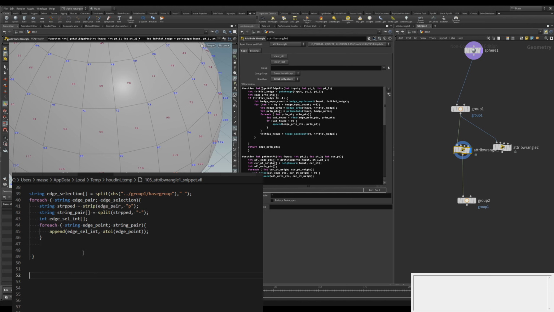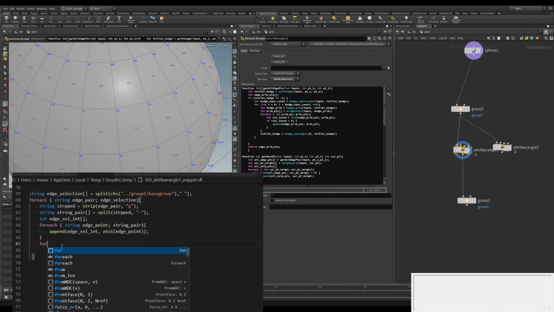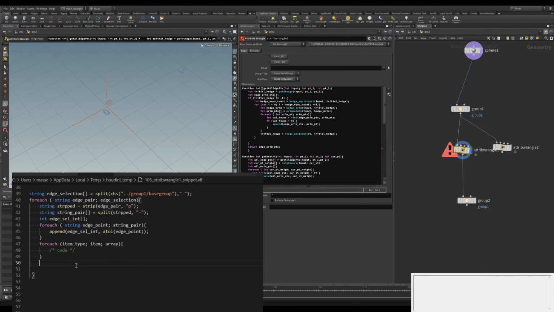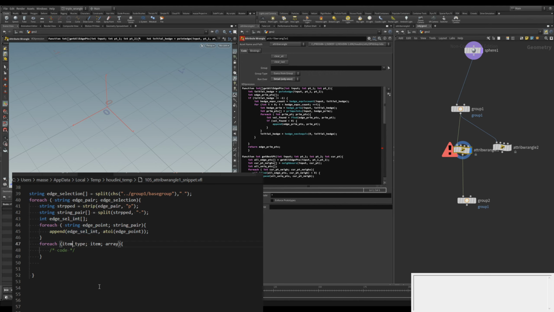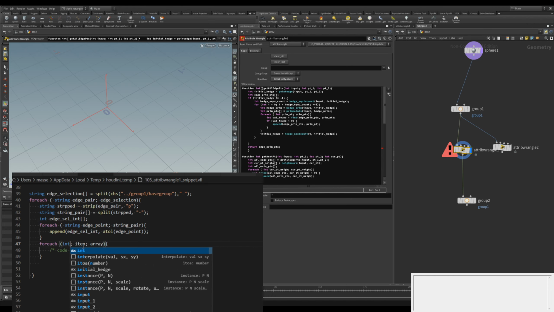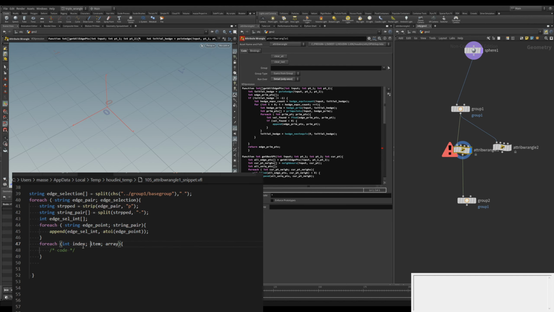So first of all, I want to do a couple of things. First of all, let's run it. Let's do a for each loop, and let's run for each edge selection integer. So basically, through the array of pairs of points of the edge selection. This time, I'm actually going to use the item type, which is going to be integer. I'm going to call it index. So this is going to just return the index value of the array position of the point inside the array. There's not going to be many points because there's only going to be 2. So the index is going to be either 0 or 1.